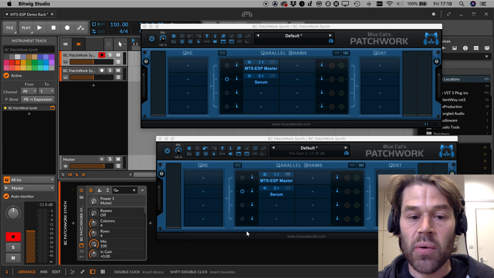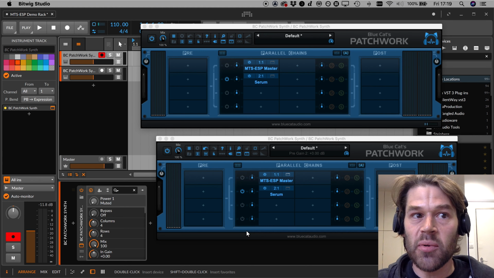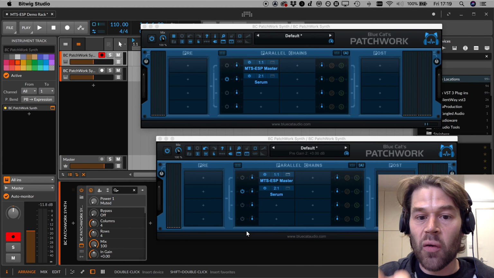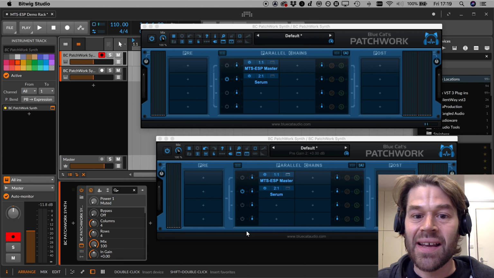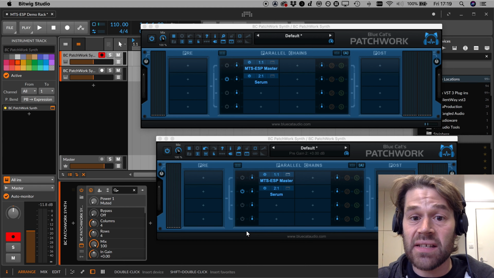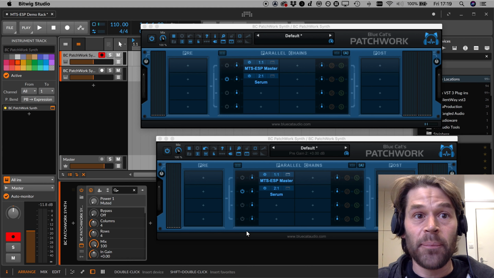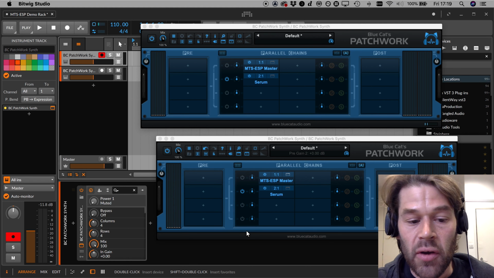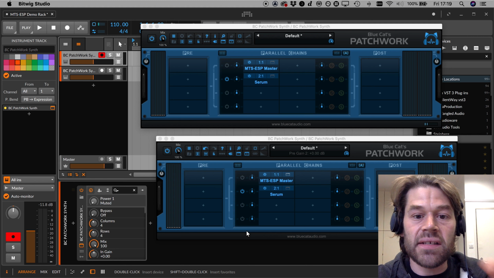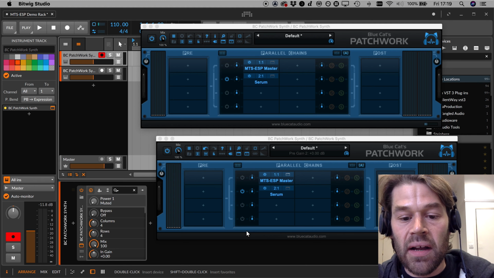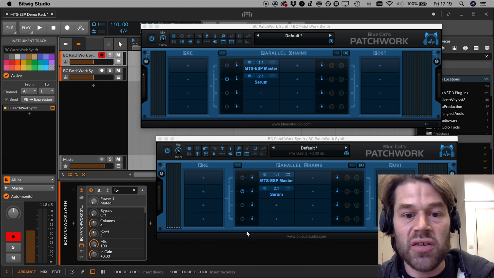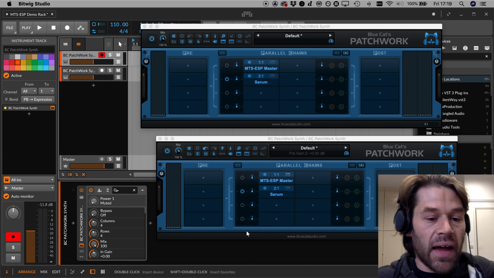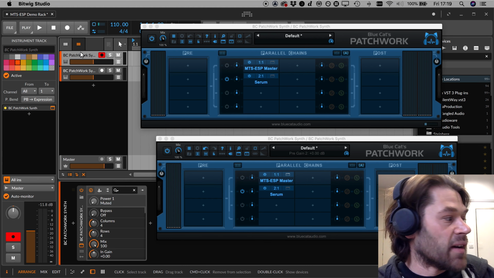If your DAW supports plugin sandboxing, and if MTS-ESP IPC support is disabled, then you can run each instance of the hoster plugin in a separate process and therefore load an instance of MTS-ESP master into each one and have a separate tuning for any MTS-ESP clients that are also loaded into those hoster plugins. So, quick example here, I have an instance of MTS-ESP master and Serum loaded into two instances of Patchwork, and you can hear that they are playing different scales.